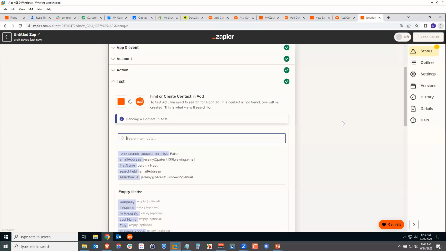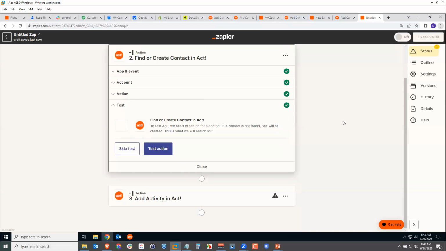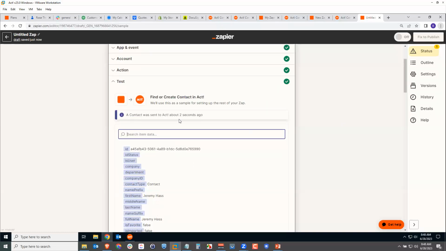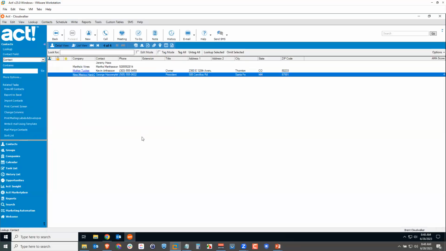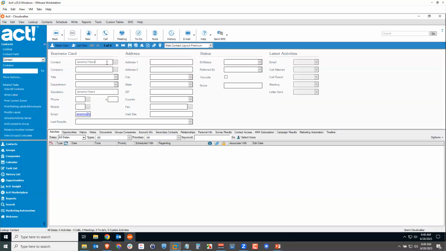So it's searching ACT now for that email address. And if it doesn't find it, it says a contact was sent to ACT about 2 seconds ago. I can go back into ACT here and search for Haas to see if it's created that, and it has. I have several different people with Haas in their name, but here's Jeremy Haas, the one we just created. And we can see it even did write their name into the contact field. So everything worked out for me anyway.